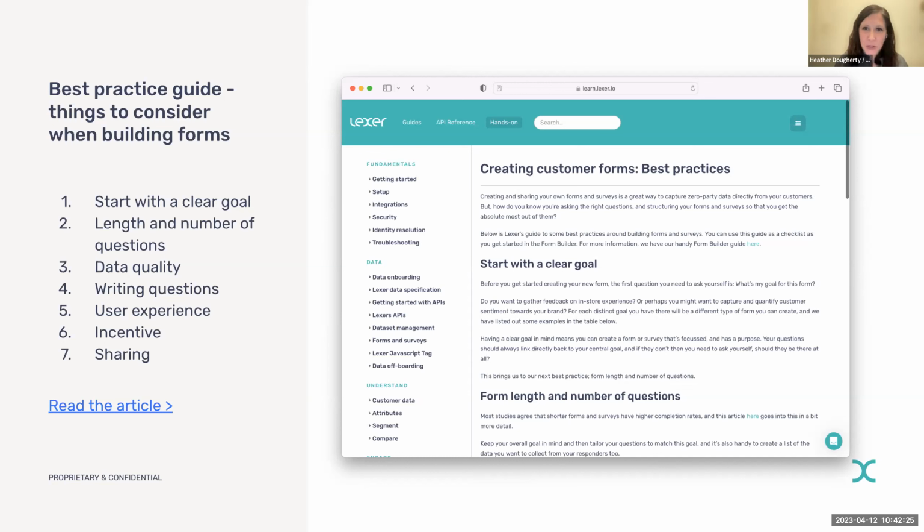So think about the length and the number of questions that you really need, and the data quality that's going to come out, so not asking lots of open-ended questions, and writing the questions to make sure that you're getting at what you need to, that whole user experience. Again, the incentive: what do you need to do to really help encourage someone to participate? And then sharing and understanding how to get those forms, sweepstakes, and surveys out to your audience, prospects, and customers. That guide is also in our Learn database, so you can learn additional things about these as well.